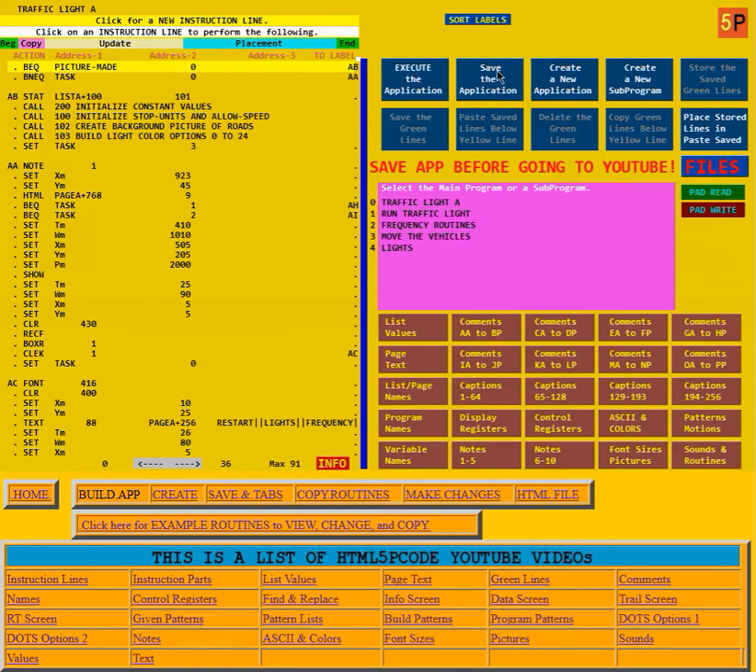Or we could save this application to one of the letters A through T, and then you could make changes to it and then run it yourself. You can create a new application, you create a new subprogram, and the rest of these blue boxes are for copying and pasting instruction lines from within this application or game into another application or game if you want to.